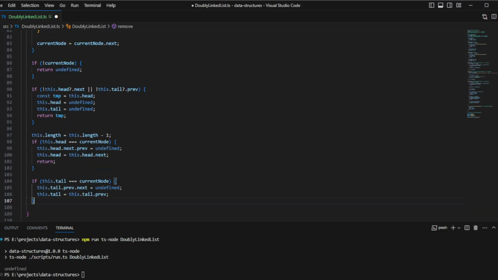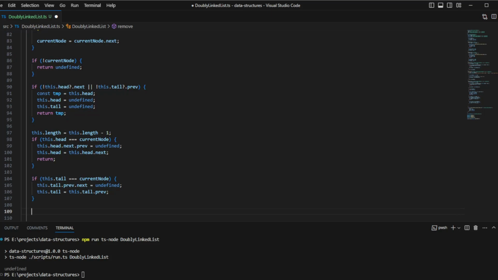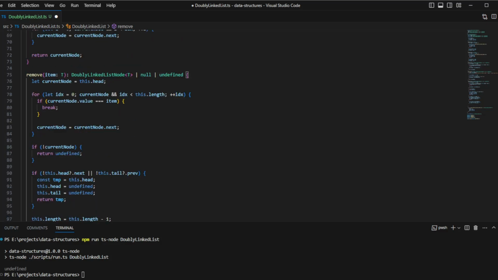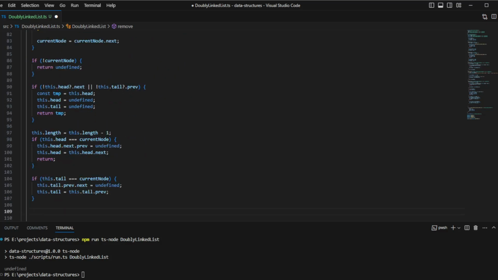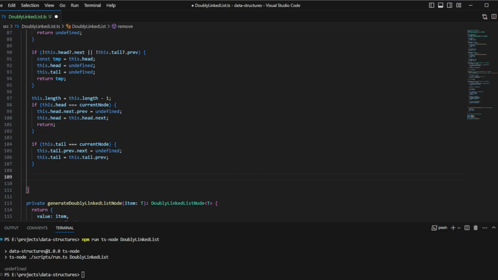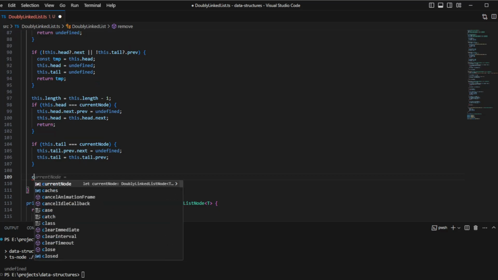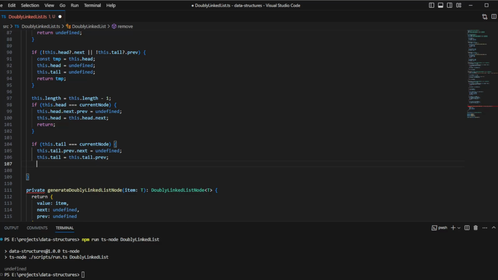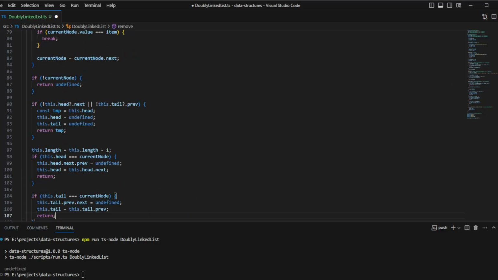Okay, what else? I think we handled all the edge cases now. So we're trying to remove this, right? Just like in the head and the tail, we can say the current node. We want to return this as well actually, so return that. There we go. And this operation should be up here. There we go.